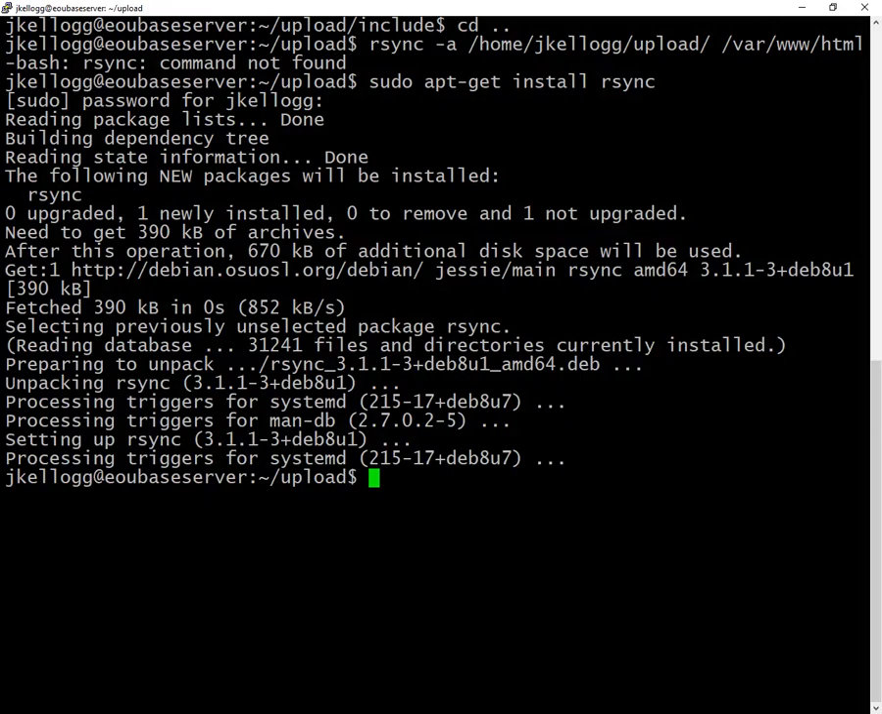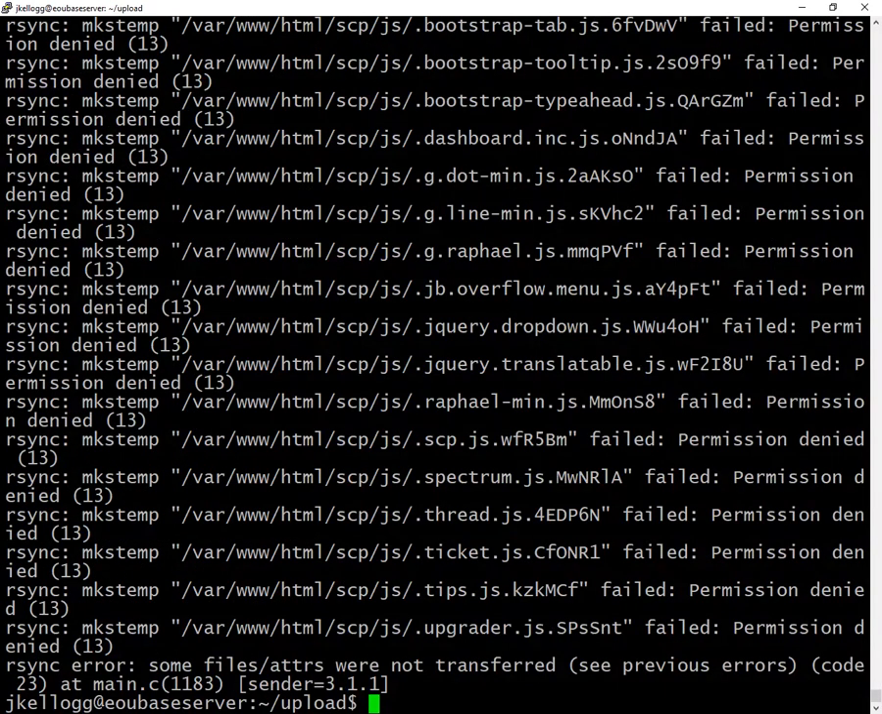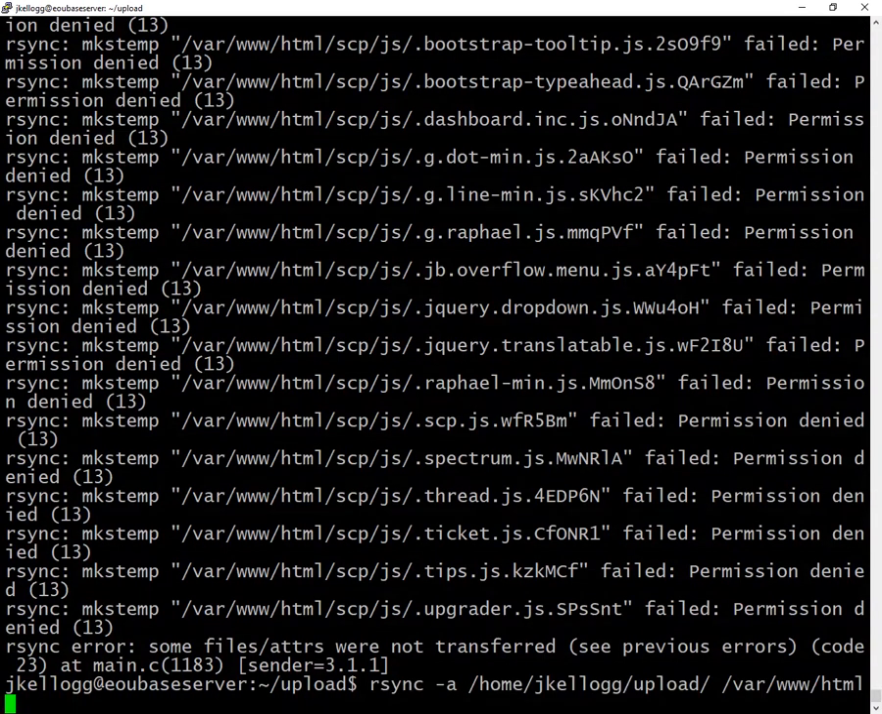Okay, so I have installed rsync, and let's go ahead and clear the page again. I'm just going to use my up arrow to key back to the rsync command that I did. So rsync -a from my upload directory to my HTML directory. Now when I hit enter, I get some access denied errors.